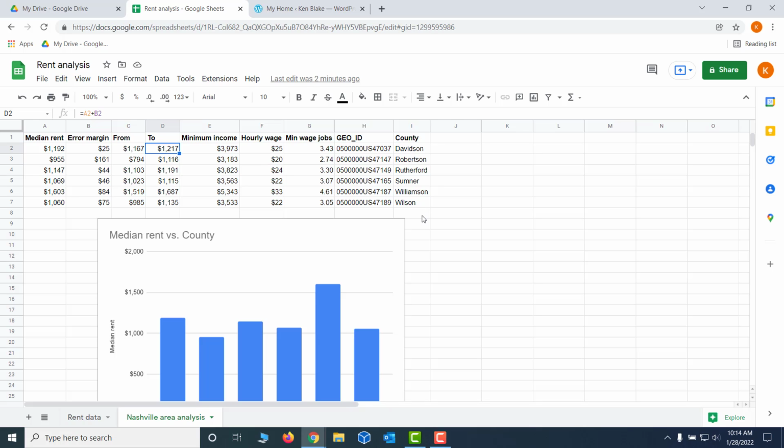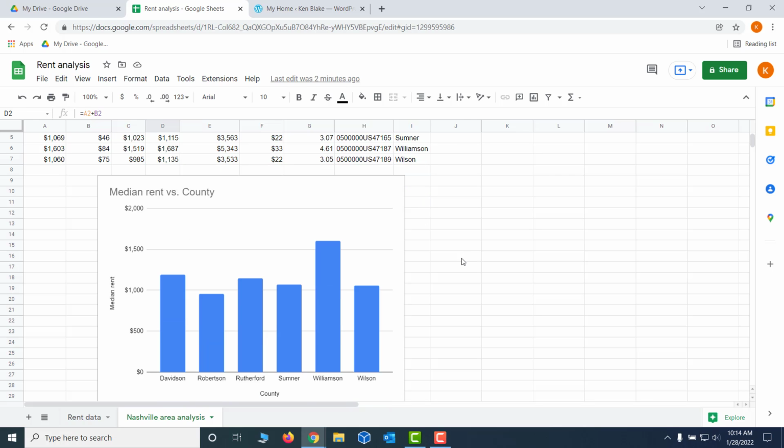It kind of gives the range of rents, and it'd be nice to be able to add that to the chart. So I'll show you in the next video how to make a chart that displays not only the bars that we have here, but also just kind of indicates what that rent range is. But in the meantime, notice what you've got here.